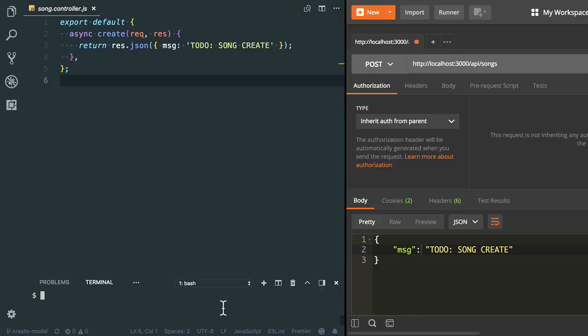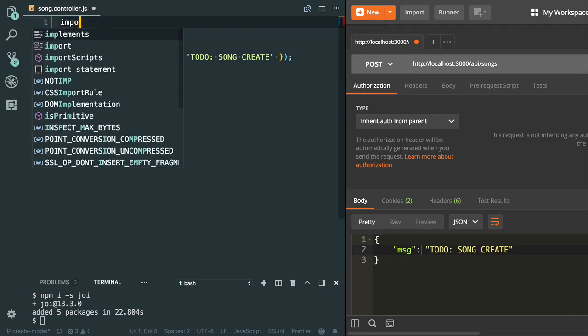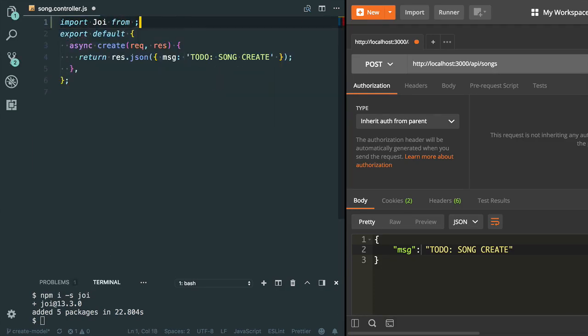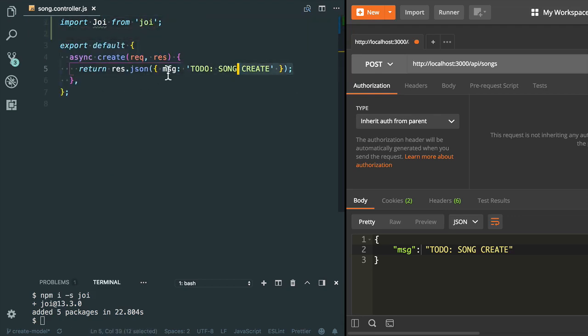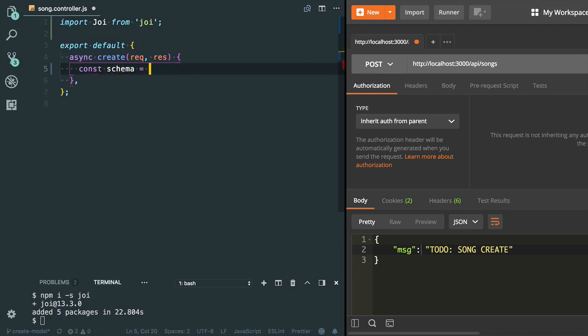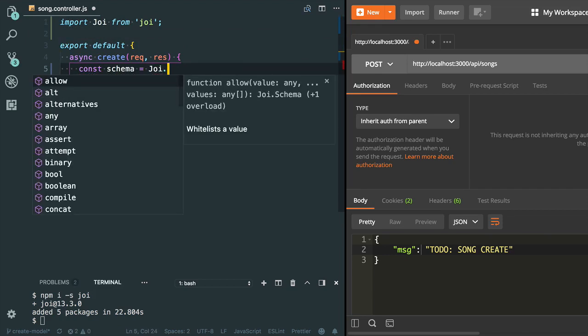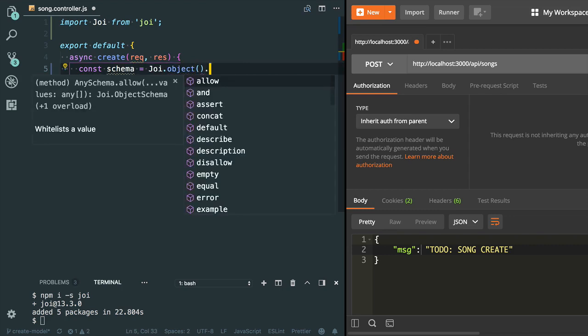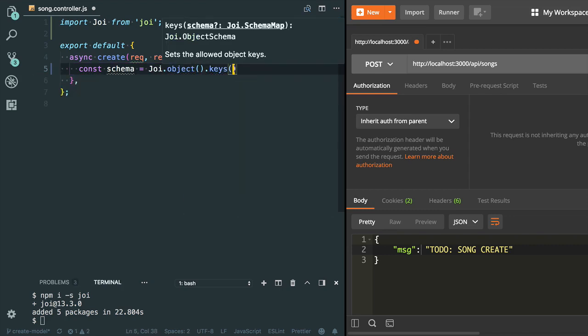I'm going to use Joi plugin to handle the validation. Let's install the Joi package. Now we need to import the Joi package, Joi from the Joi plugin. Let's create the schema here. I need to use the Joi.object. It's a method. I need to call the keys. Let's specify all the keys for the schema.